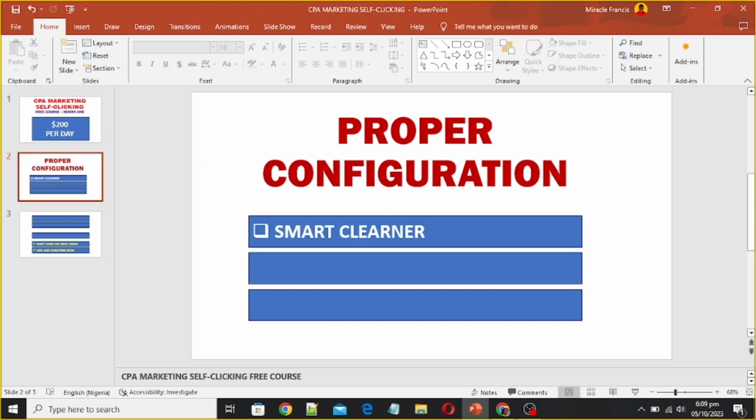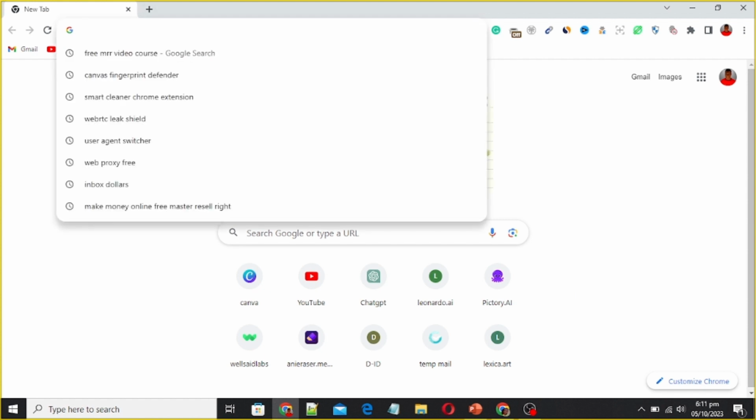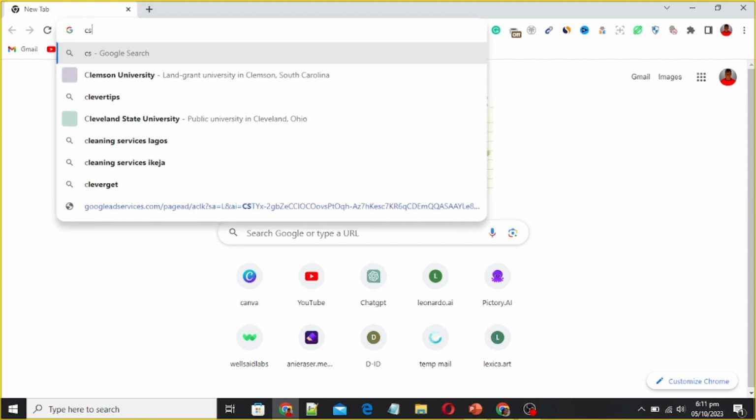So the first thing we have to do here is we are going to be adding a Chrome extension. The first one is Smart Cleaner. So let's move to our browser and let me show you how you can add this particular Chrome extension on your browser. So right here we are, and the next thing you have to do is to come to the top here and search for the Smart Cleaner.